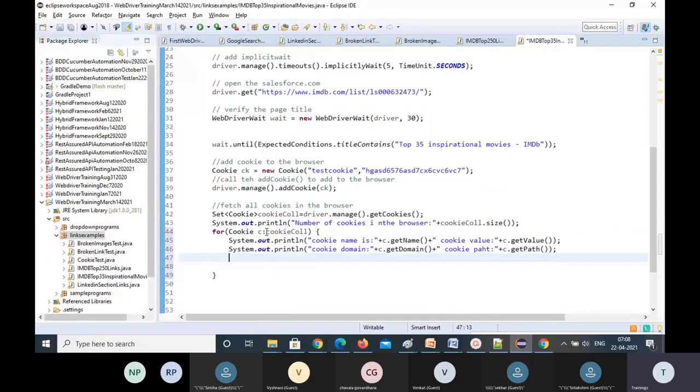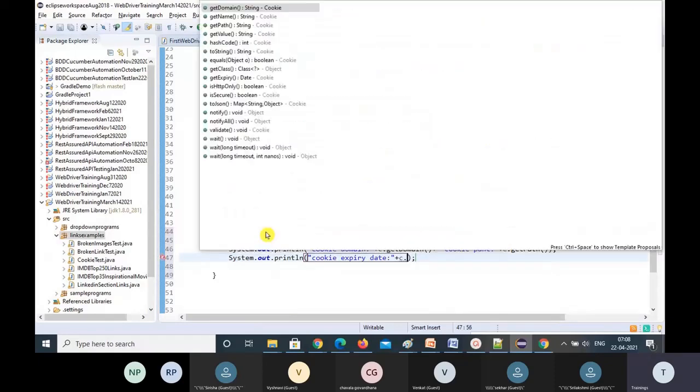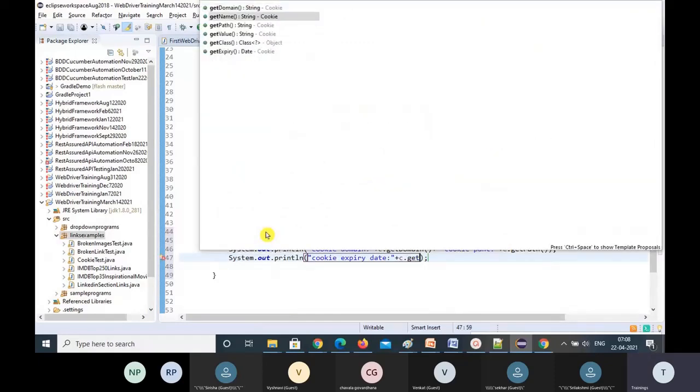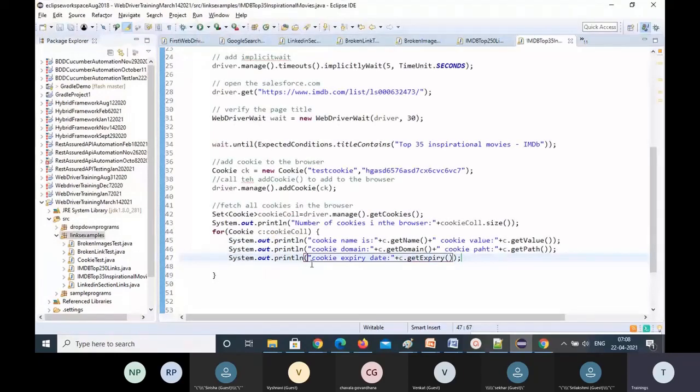And I want to fetch the expiry date of each cookie. So cookie expiry date, c.getExpiry is there. You can see that getExpiry is there. So this will print all the cookies.